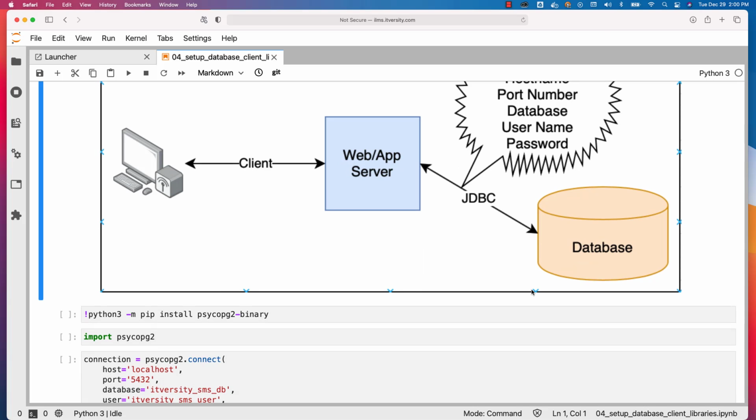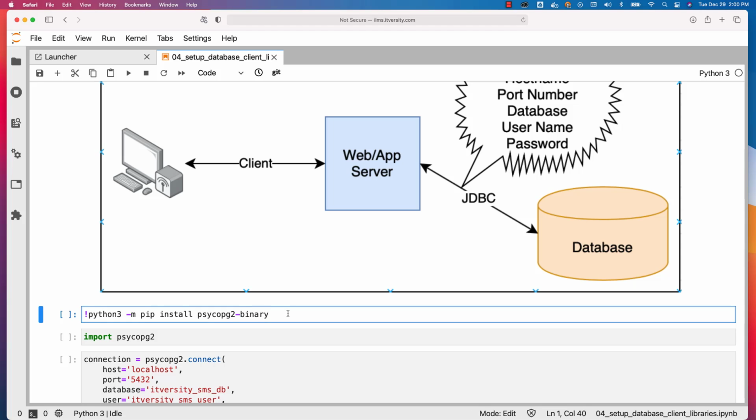So in this case, we are not going to develop a web or app server. You can consider our Jupyter itself as a web application, and we are trying to connect to the database here. And hence we have to make sure that psycopg2-binary is installed on this Jupyter based environment.